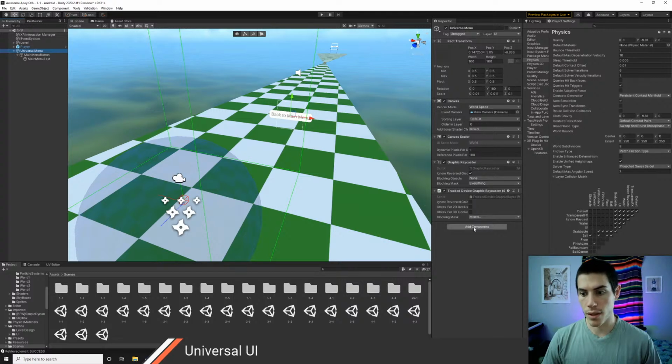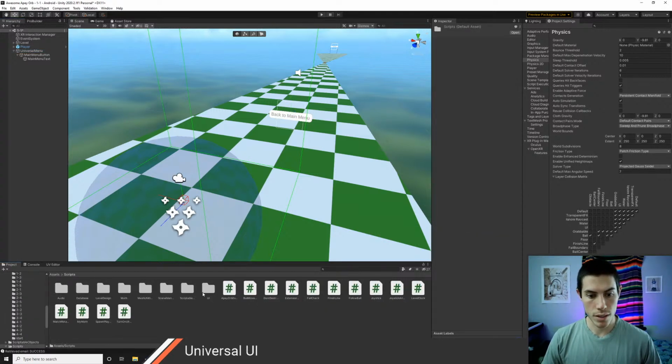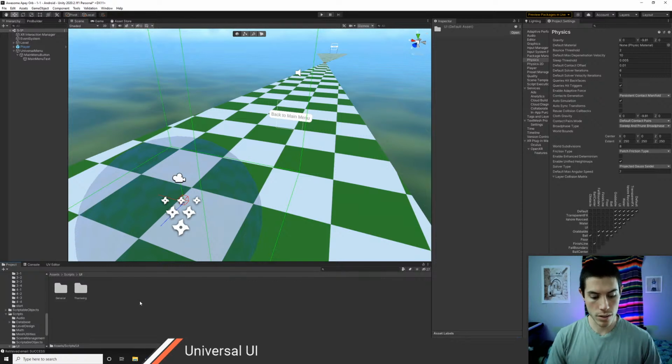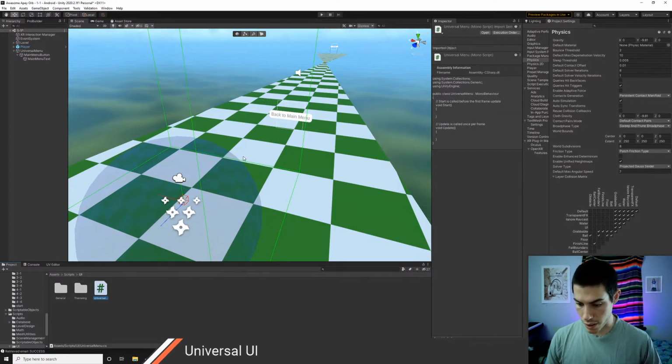So we're gonna make a new script. It's gonna be called universal menu. And you know what? I just realized I'm not even sure how to get the input from these controllers. They made it like crazy hard.